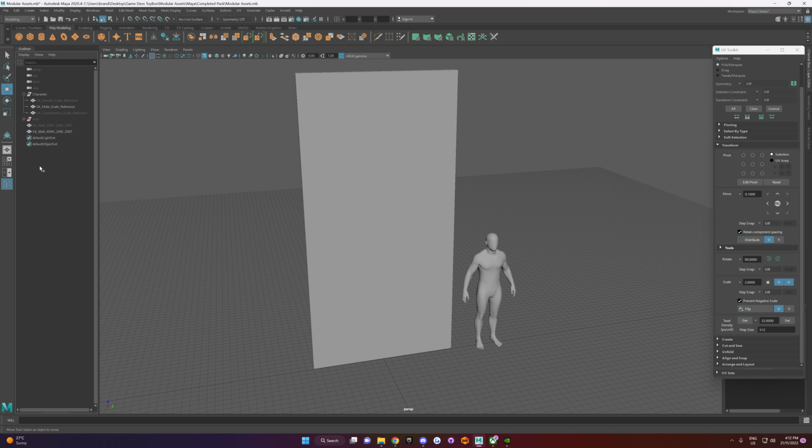So we'll just create a new group. We'll call this walls. Let's quickly get these into there. And then we'll break things up into their sizes. So we'll go 300 tall.